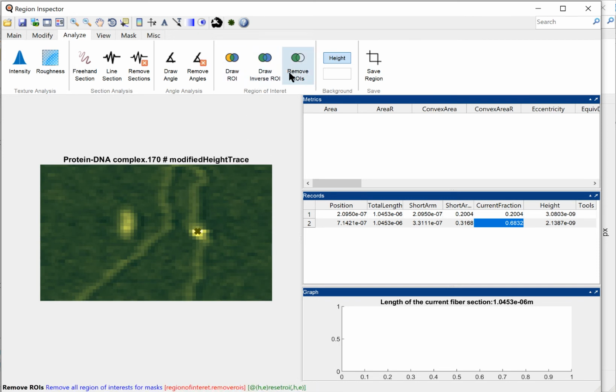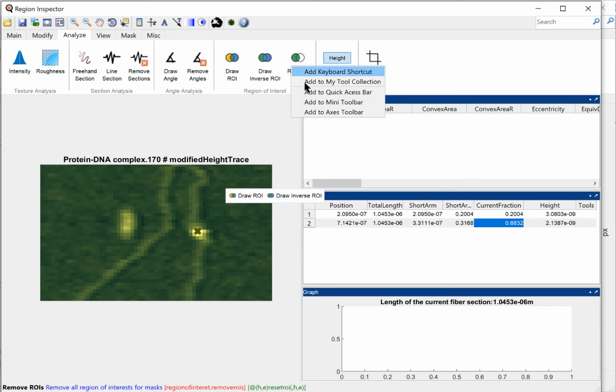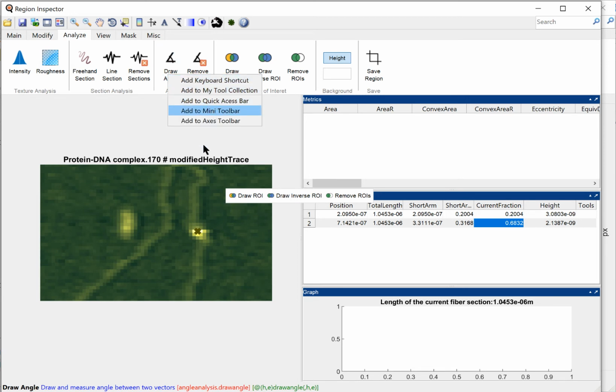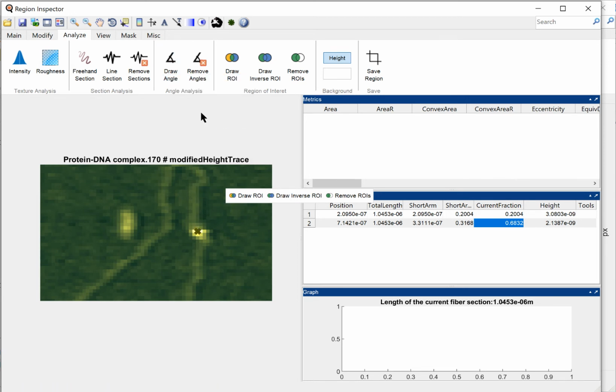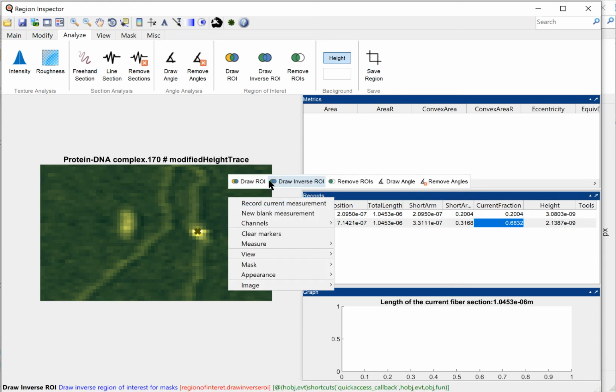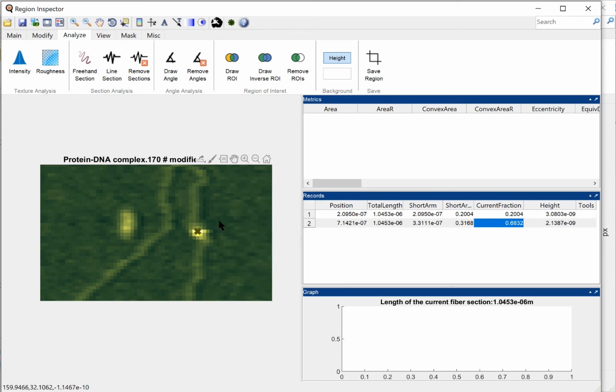So I need three tools: draw region of interest, draw reverse region of interest, and then remove region of interest. I also need the angle tool as well, to measure the protein bend angle. So we just add these to the quick access tool, the mini toolbar. Okay, that's that. That's fine for now.